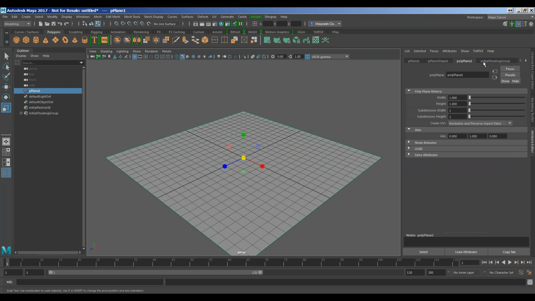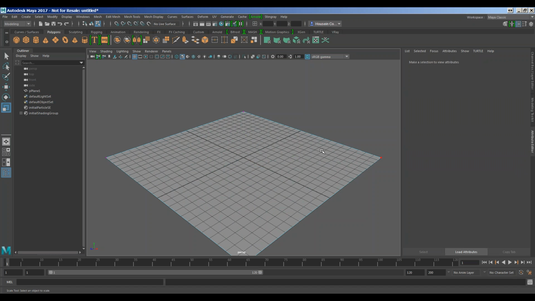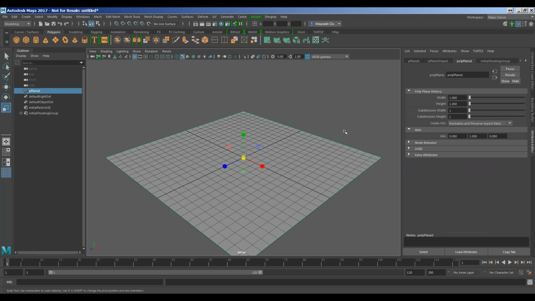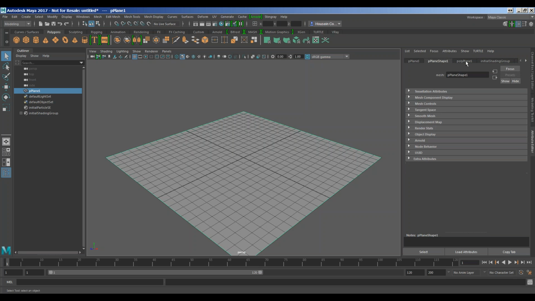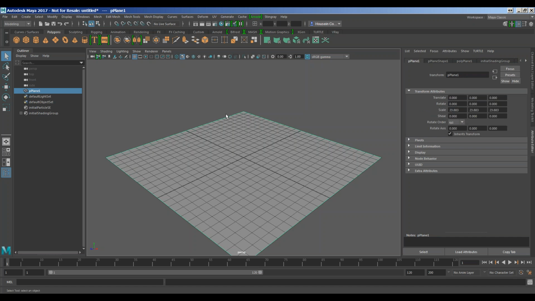And if I'm going too fast, let me know. This is the attribute editor that gives us information about the things that we're working on. Right now that went into component mode, sorry about that. And this goes through the different nodes that each thing in Maya has.